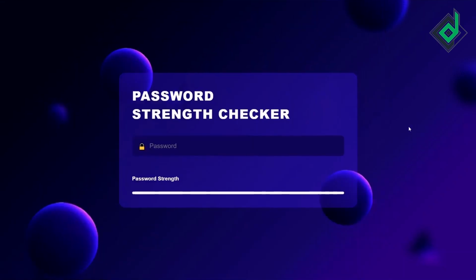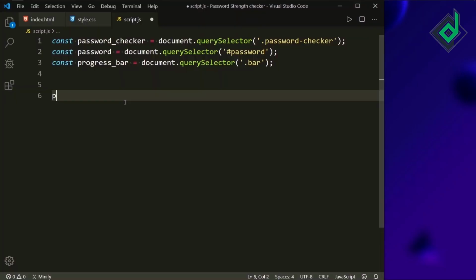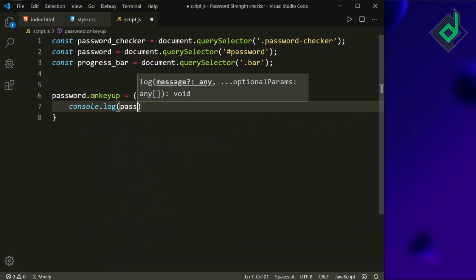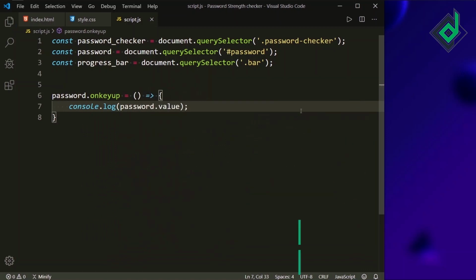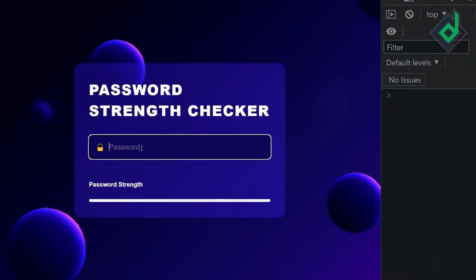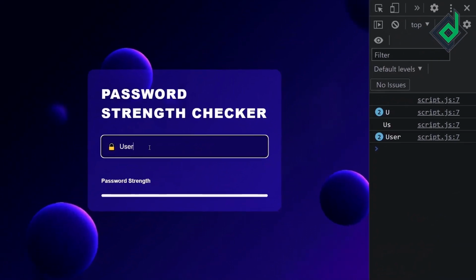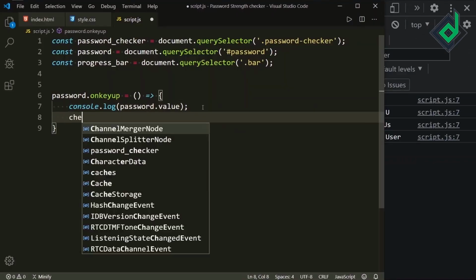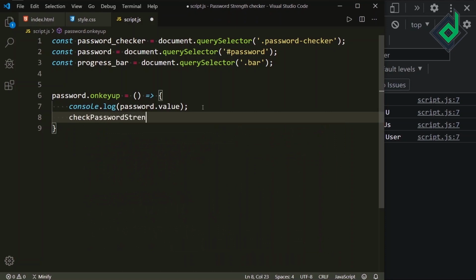So in the input element, whenever I'm typing anything, I want to run some event, so that password variable represents the input element. So I want to listen to the keyup event. So I'm writing dot onkeyup, I'm assigning arrow function. So inside the arrow function, I want to console.log the password value. So in the browser, if I press F12 key, and if you go to the console tab, you can see whenever I'm typing anything in the input element, all those values are displayed there. Okay. Now, whenever you're typing anything in that input field, I want to call the checkPasswordStrength function. And along with that, I'm passing the password.value.